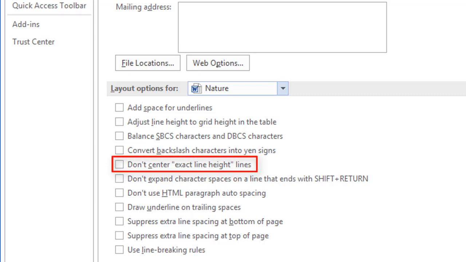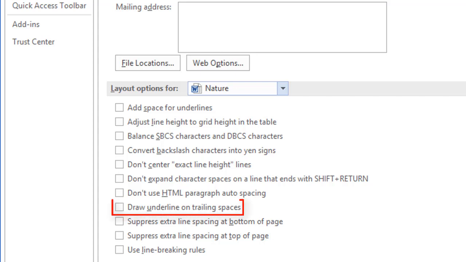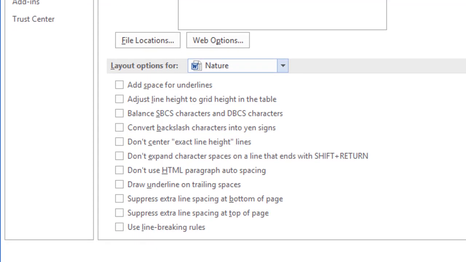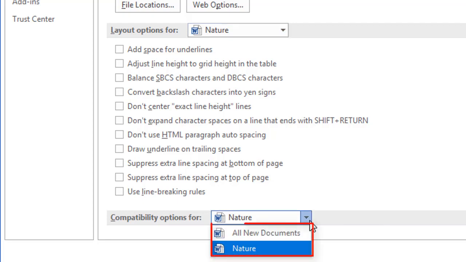Convert backslash characters into yen signs. Don't center exact line height lines. Don't expand character spaces on a line that ends with shift return. Don't use HTML paragraph auto spacing. Draw underline on trailing spaces. Suppress extra line spacing at bottom of page. Suppress extra line spacing at top of page. Use line breaking rules. Next section is Compatibility Options, which we can set for current or all new documents.